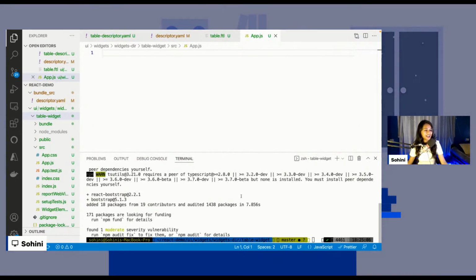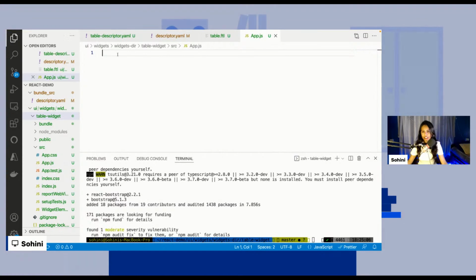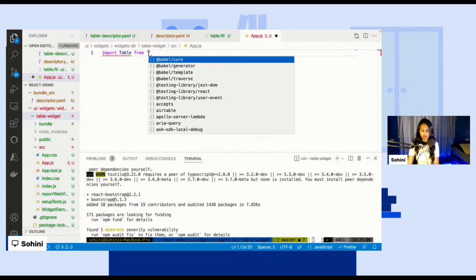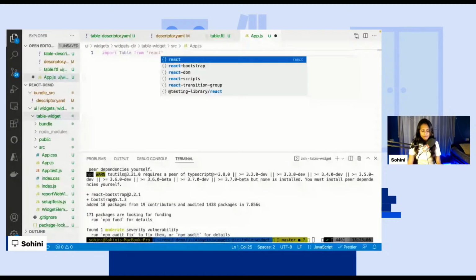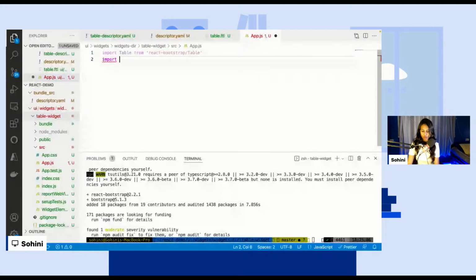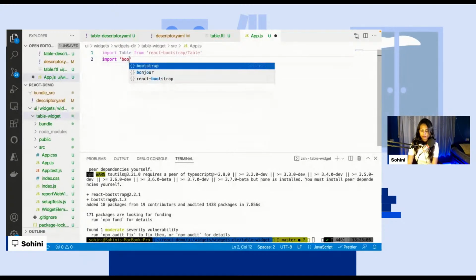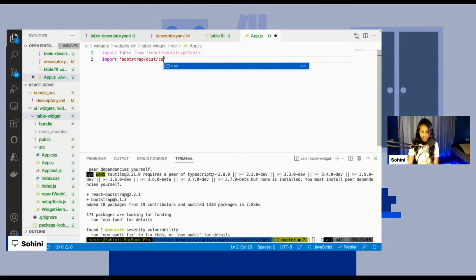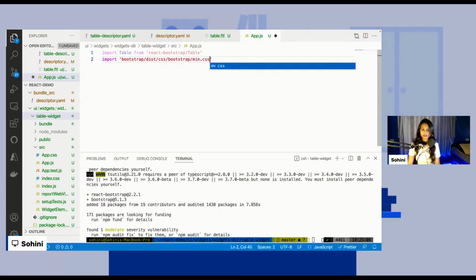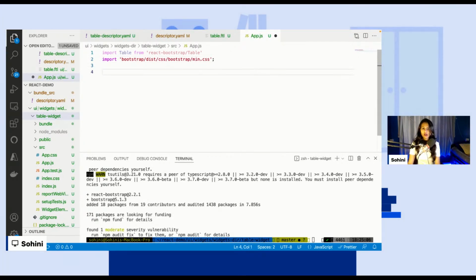Anyway, just joking. Okay, so we have installed Bootstrap in here. So now we're gonna import table from React Bootstrap/table. And we're also going to import Bootstrap dist, yes, this Bootstrap, dot CSS. Okay, that's all.